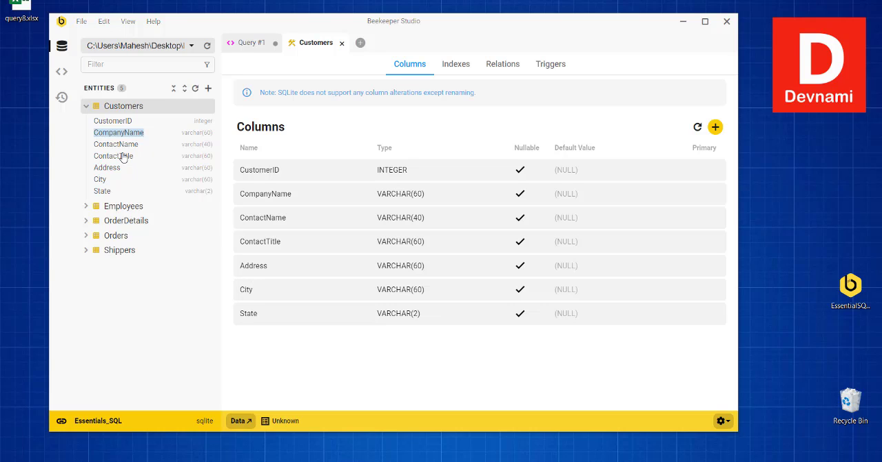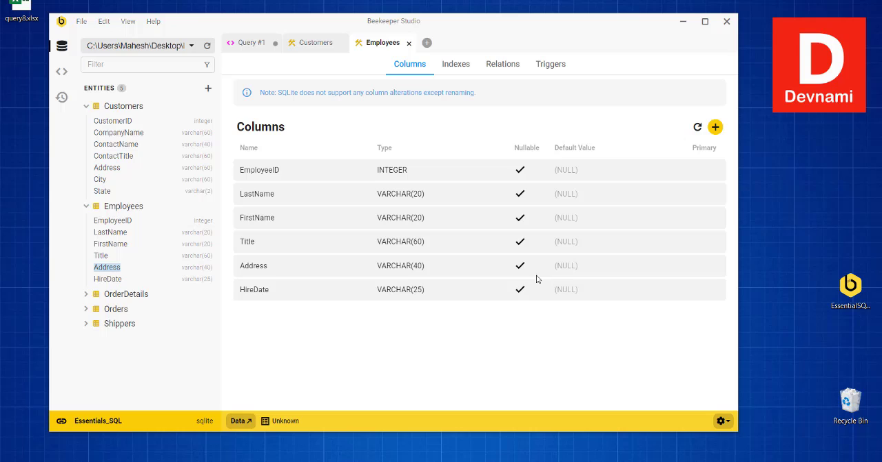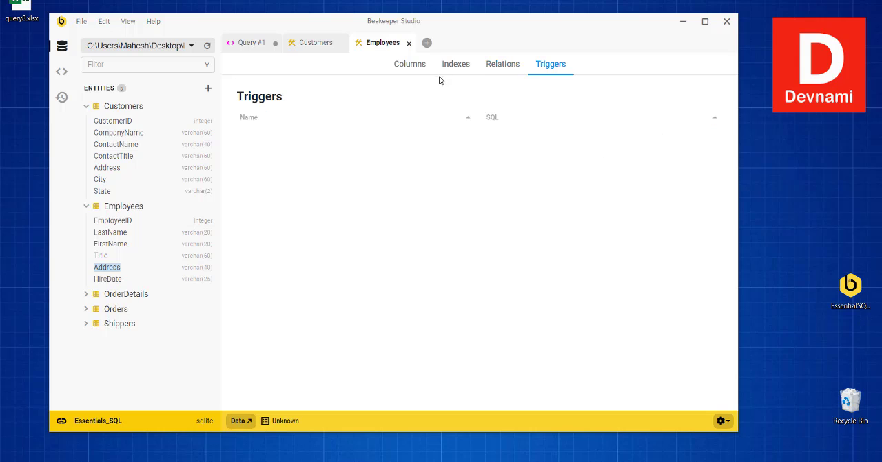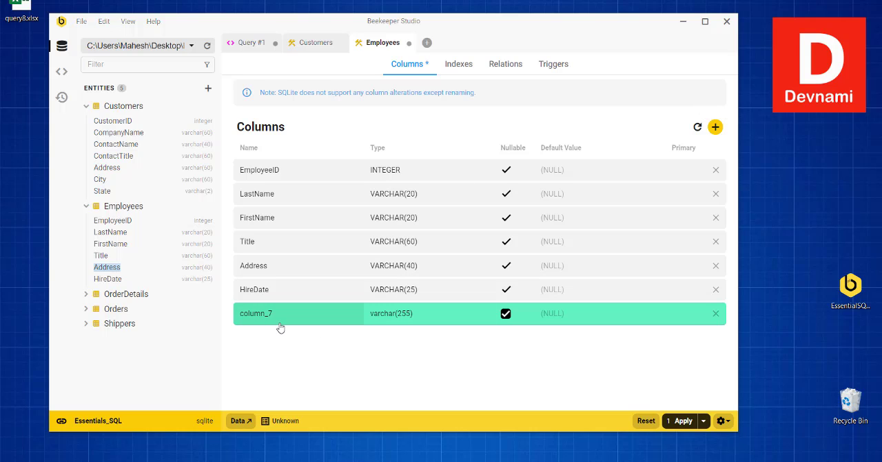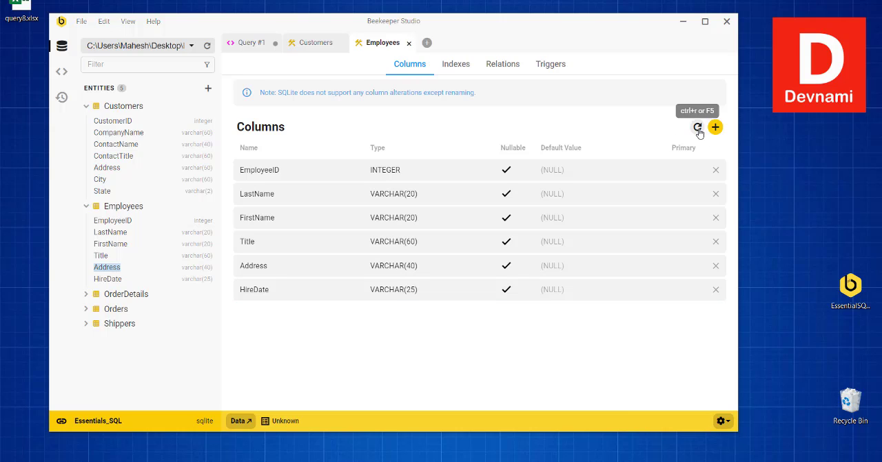So here, in the case of employee, you have an address field which was null, right? So it's allowed, right? And then there is also index, relations, and triggers options. So with columns you can also add new ones by clicking on this plus button, right? And you can also get rid of it by clicking this close, right? And you can also refresh that, and the results will be appended after that, right? And then those results will be stored in this particular essential SQL.db file, right?